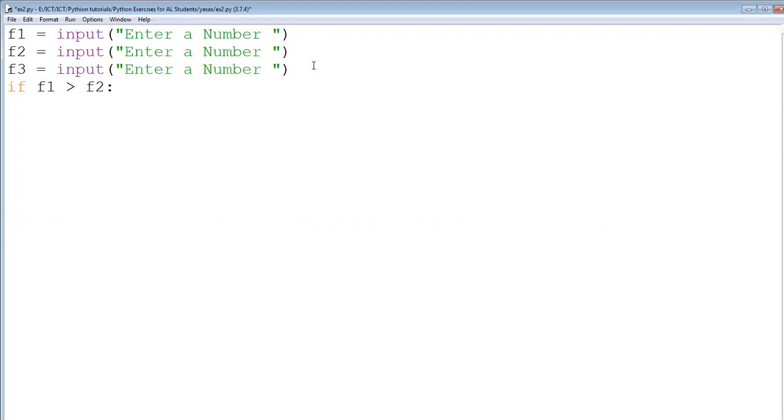Then what do you want to do? You have to compare the third number with the largest number. Here in this case, F1 is the largest number. You have to compare that again with F3, no? Then I'm putting another condition: whether F1 is greater than F3.